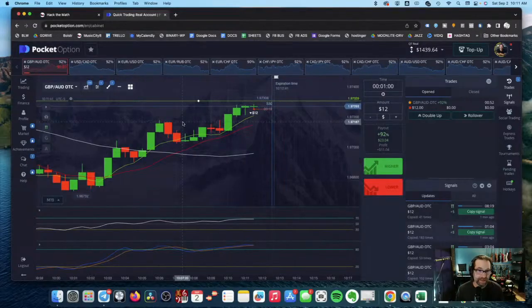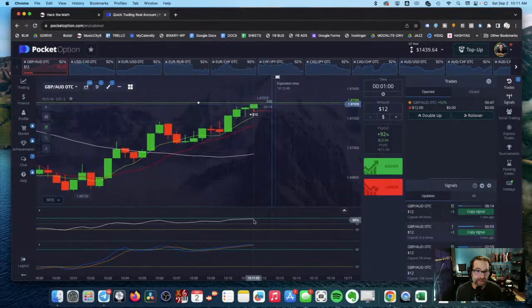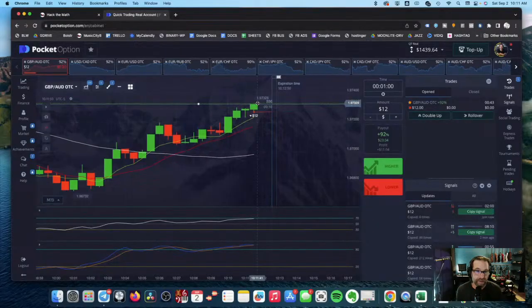This could lose because I jumped the gun. I'm waiting for this to touch right here. It's going to touch right here. Right here, it's going to touch. And it did touch right there.